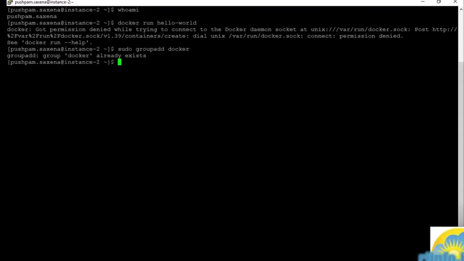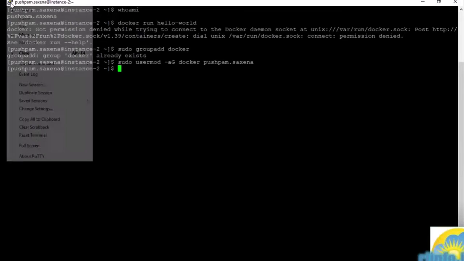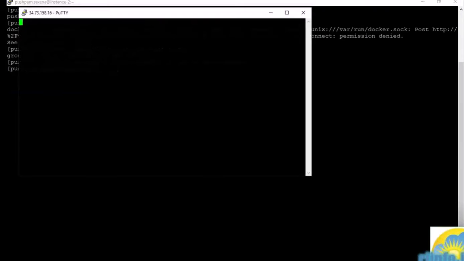Now let's add the user to this group with the command sudo usermod -aG docker pushpam.saxena. Now this command will add the user to the Docker group. So let's move on. In order for this to get re-evaluated, log out and log back in so that your group membership is re-evaluated. Otherwise, you can also create a new session and log in with that user, so that also will re-evaluate the user membership.